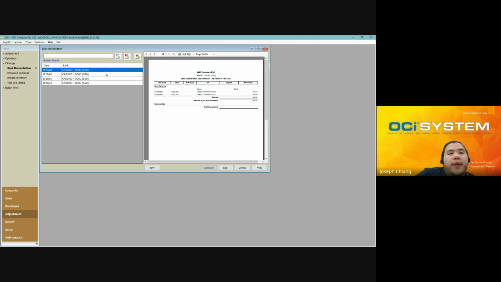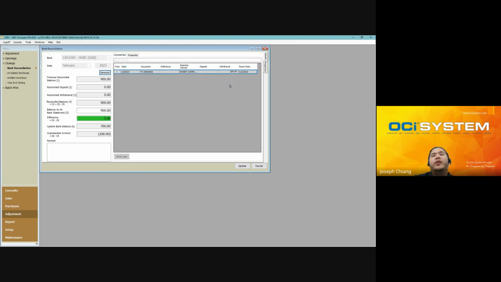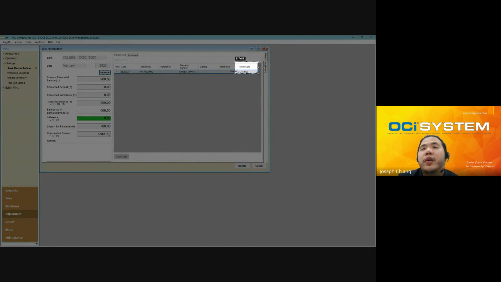But now, if I were to go back to February, back when this withdrawal of 200 was not yet presented, even though it was inside February, it is now gray. And what I notice here is on the last column, there's a recon date. So the recon date is in the future. It is actually in March, even though this document is in February.